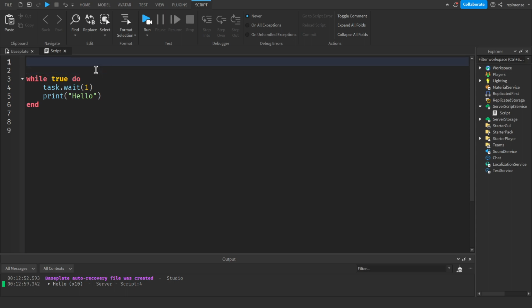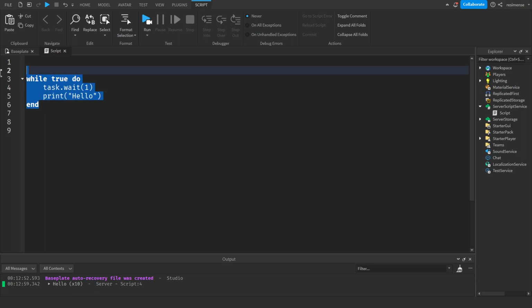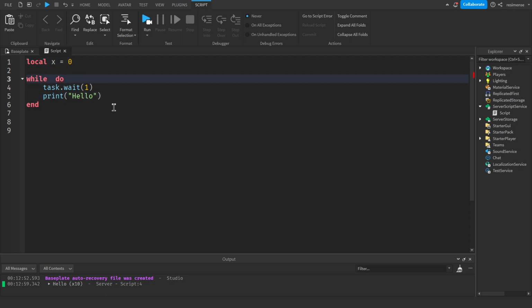Now what if we want this to eventually end? We don't want it to forever be in a loop, right? So we need to change this condition. So let's do local x equals 0. So let's delete this as well. So while x is less than 10, we can do print x and then x plus equals 1.